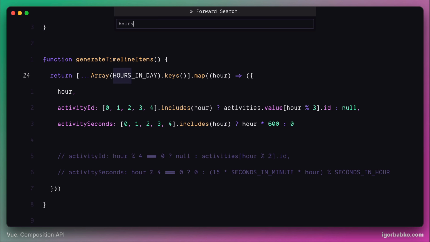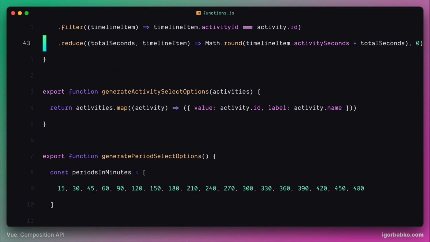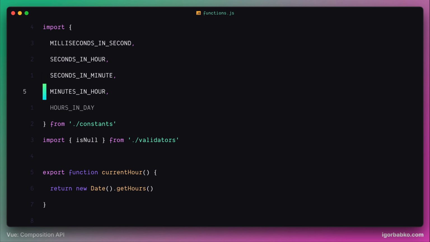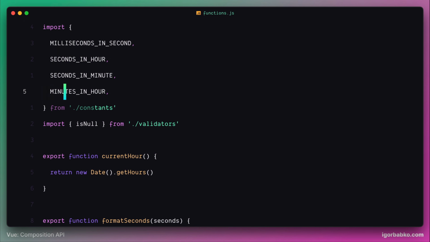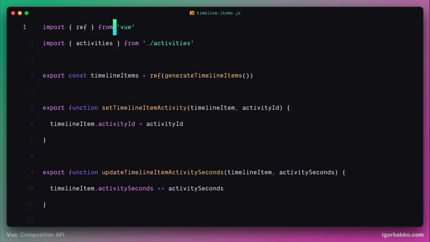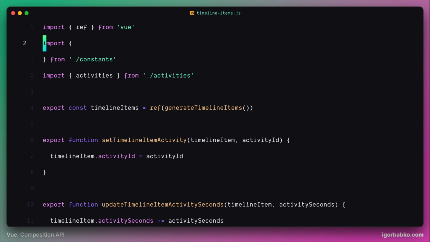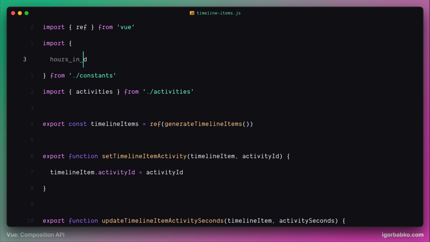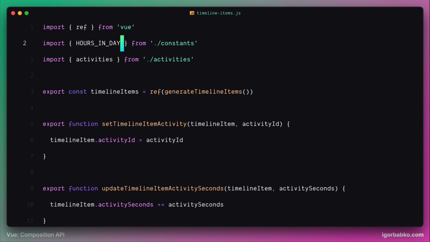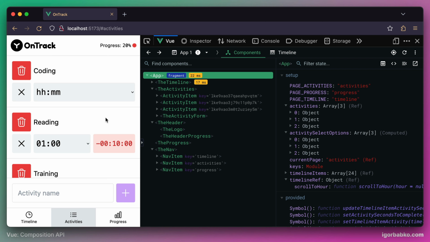There is still one more thing that we have to do here, and that is import the constant hours in day. Actually, firstly, let's go to the functions.js module and remove the import of this constant from this import statement. After this, we can go back to the timeline items module and write down the import statement for the hours in a day constant. So let's verify that everything is still working properly in the browser.